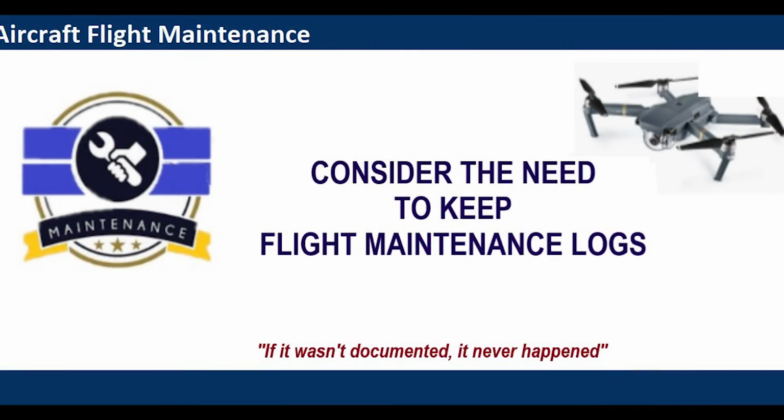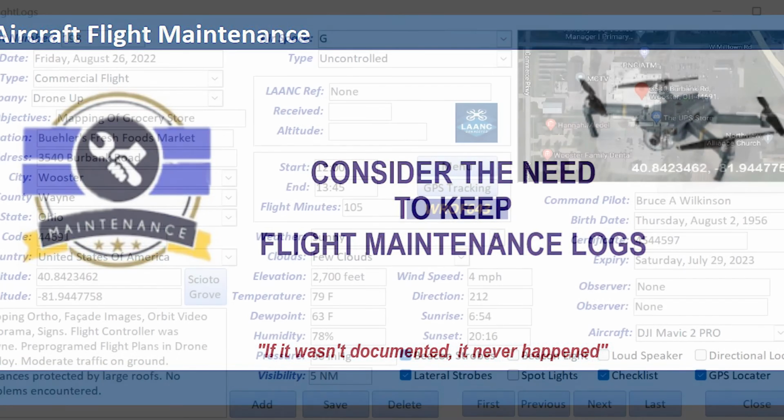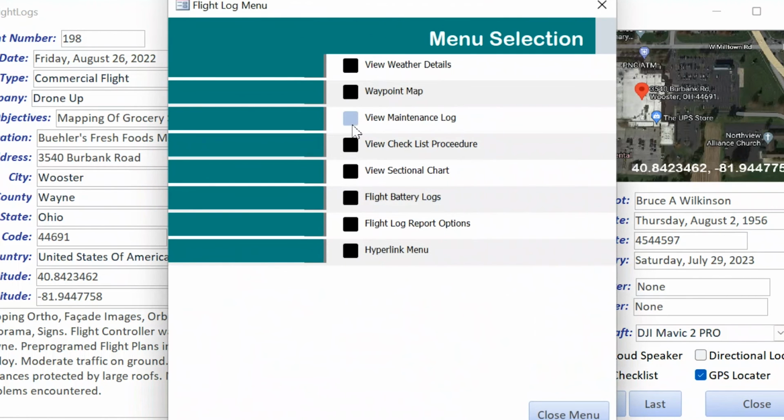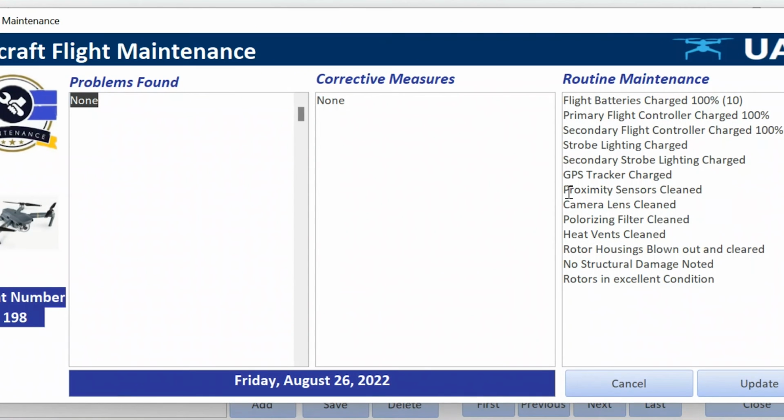It's a well-proven fact that 3 months from now, if it was not written down and documented, it never happened. I'd like you to consider the need to keep regular flight maintenance logs. It would give you an opportunity to document what problems you found, what corrective measures that you took, and what regular maintenance did you do on the drone prior to flight. In the event of an investigation, you might be glad you did.